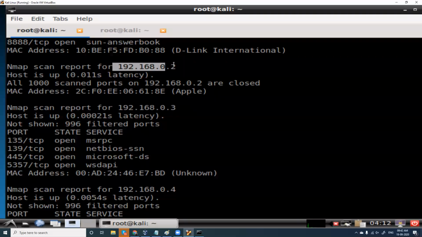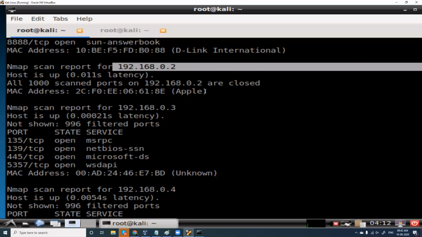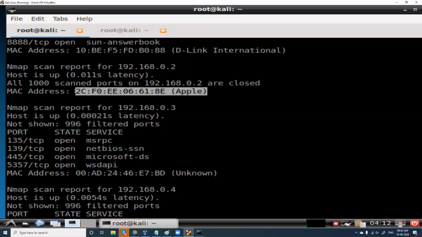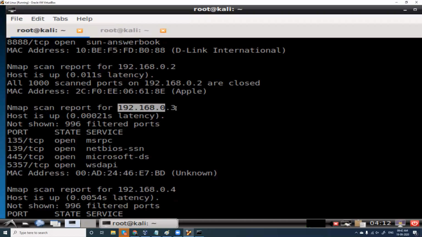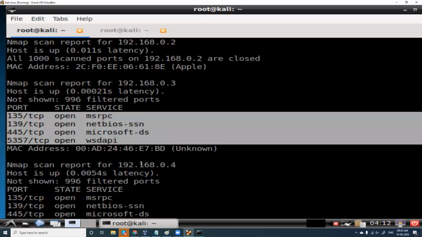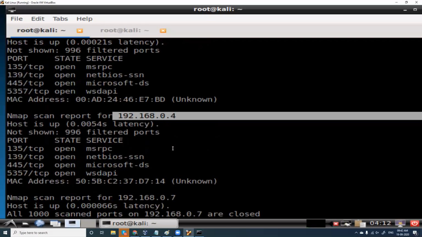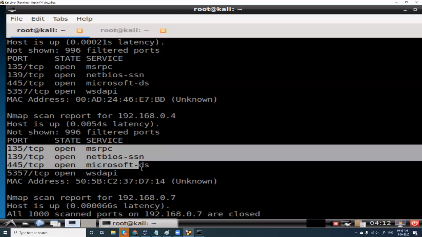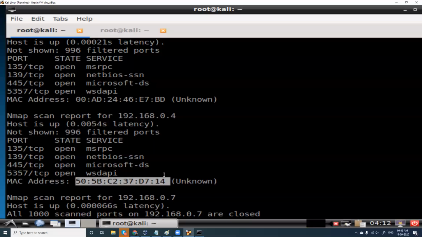192.168.0.3. Okay, this is my Apple. 0.2 is my Apple's IP address, what I have here. And 0.3, I have these many ports which are open. 0.4, again, I have these many ports open, and this is my MAC address.